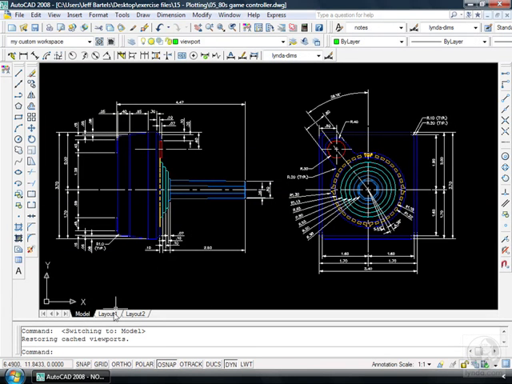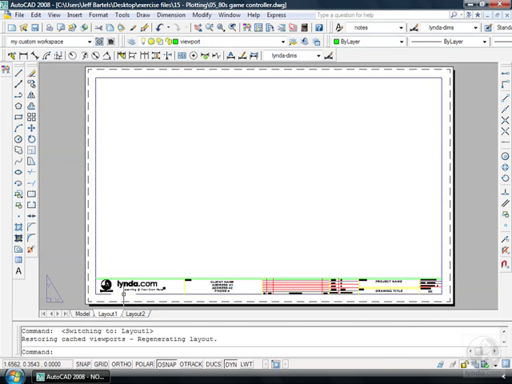Let me click back on my Layout tab. Now the layout sits on top of Model Space. That means if I want to see my geometry, I have to cut a hole in this layout. Now AutoCAD calls this hole a viewport, and we're going to create a viewport using the viewport toolbar.